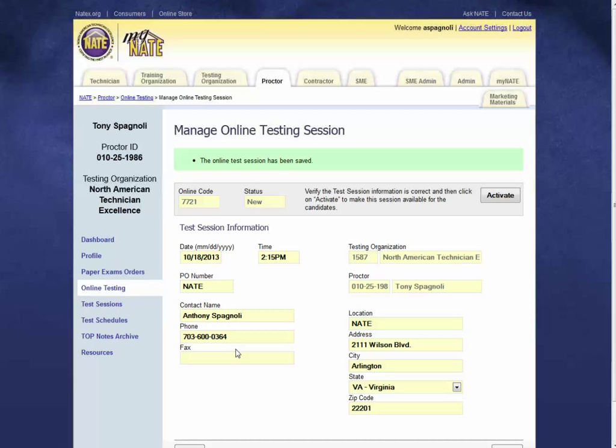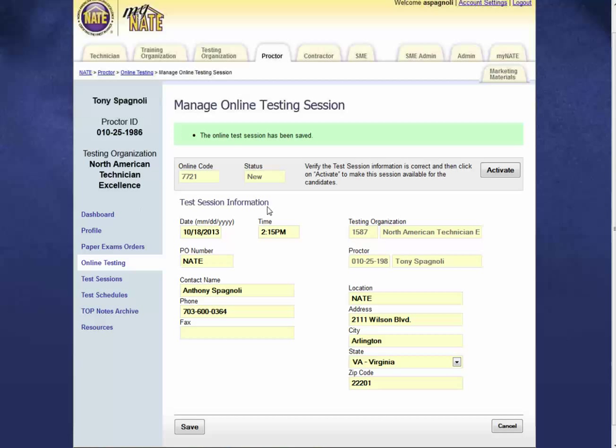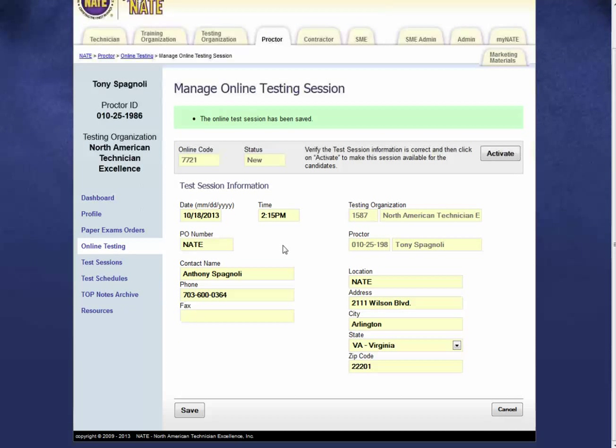and that's going to give you this 4-digit online code here and its current status. Now at this point, all information here can still be changed. So if you've created a test session and you decide you need to postpone it to tomorrow, you want to change the time on it, you need to change where it's being held, all of that can still be edited.